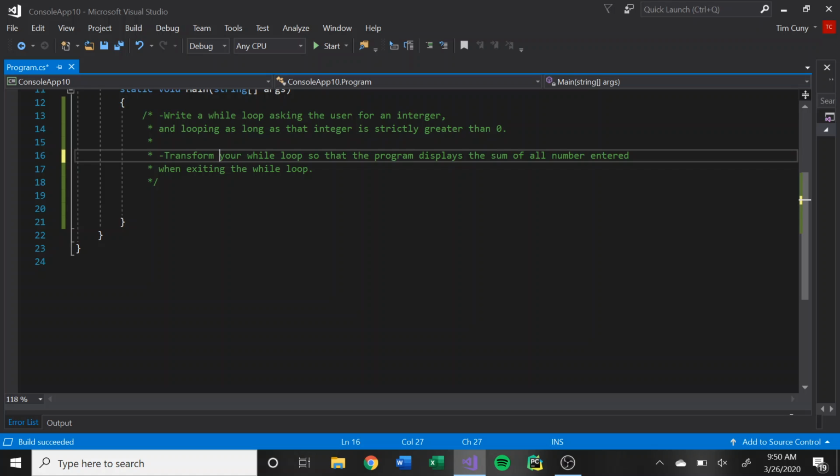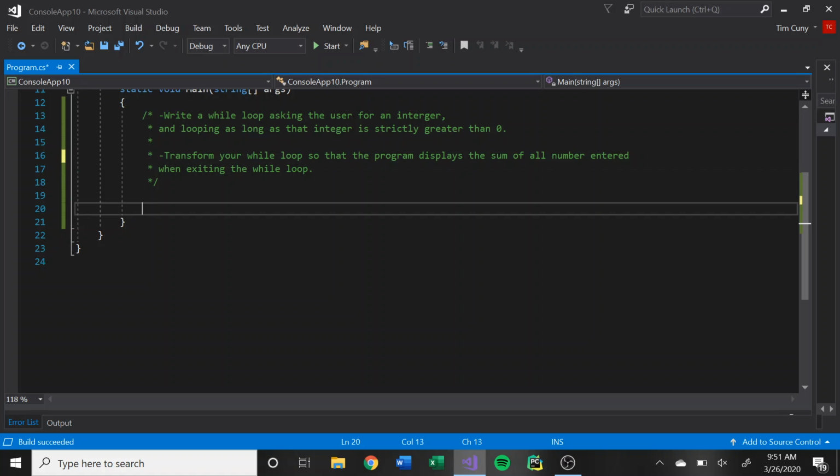So essentially, first thing we're going to do is build a while loop that's going to continuously loop as long as we are getting a number that is greater than zero. So as soon as we enter a zero or below, or a negative number, then what will happen is we'll exit the loop. That's what we want to happen.